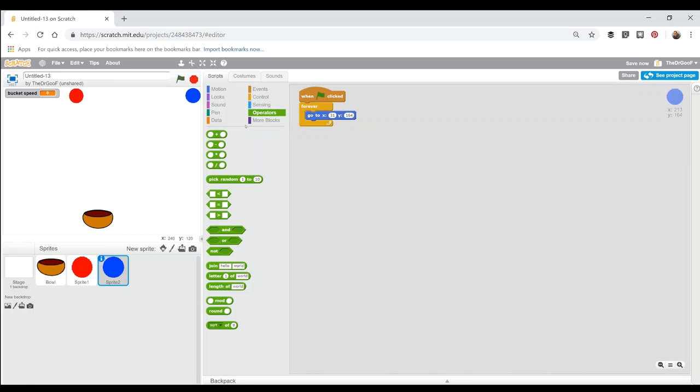We're going to go to an operator and pick a random number to set in there for the X value. We're going to say random value between negative 240 and positive 240. And we'll leave the top at 164. That's what it's going to need to do, and when we do that, the ball is going to move. Then we want the ball to be able to drop.